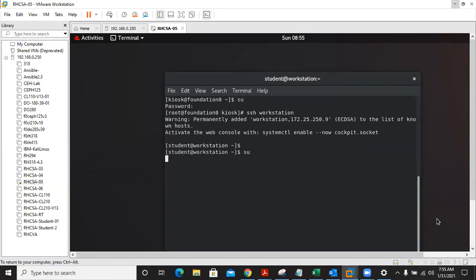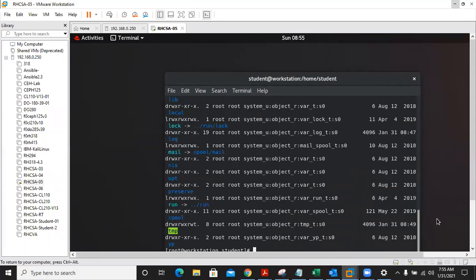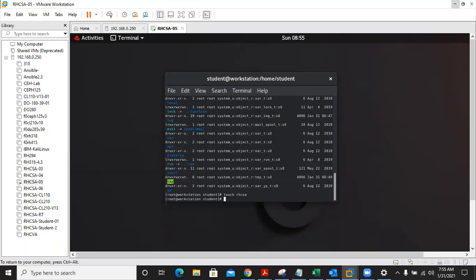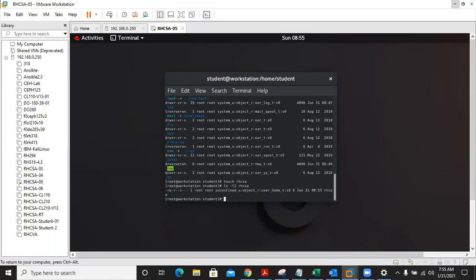Okay, if I use the command ls -lZ, I can see /var. You can see that we have SELinux values here. Let me create a new file. Okay, look here. This is SELinux.